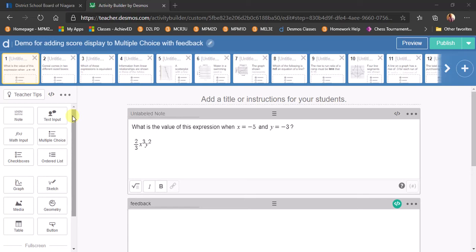So I'm going to show you how you can have a running tally of how many correct answers a student has on their multiple choice Desmos activity. This assumes that you've got the auto feedback and a restriction of 2 attempts already set from my last video.